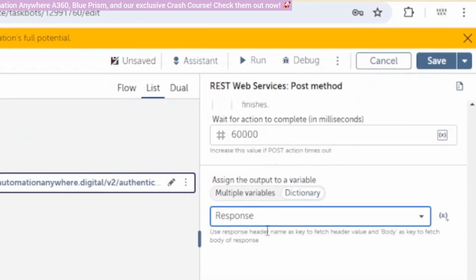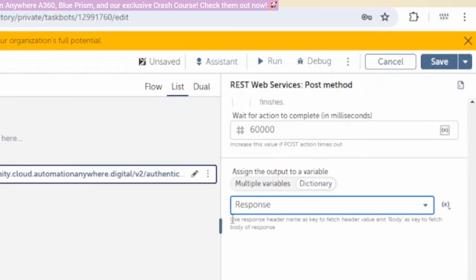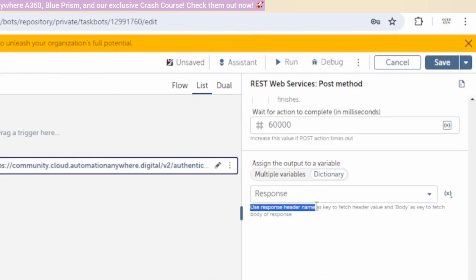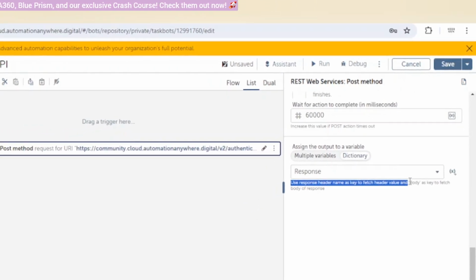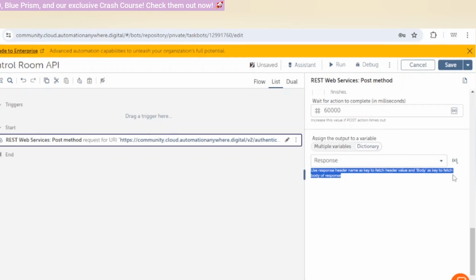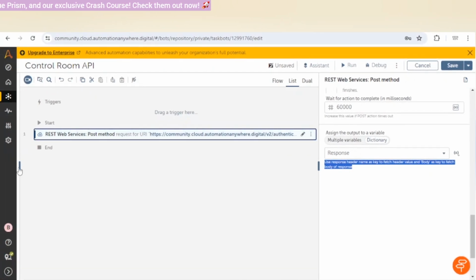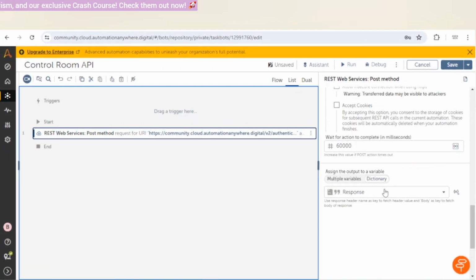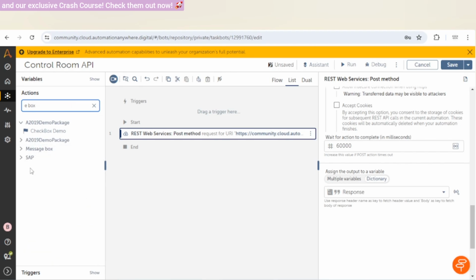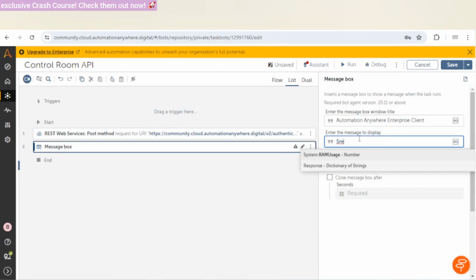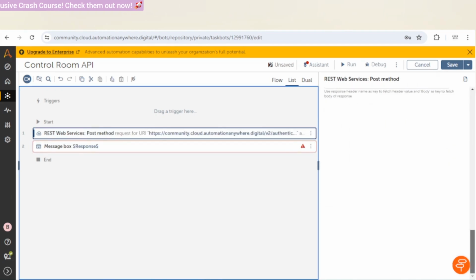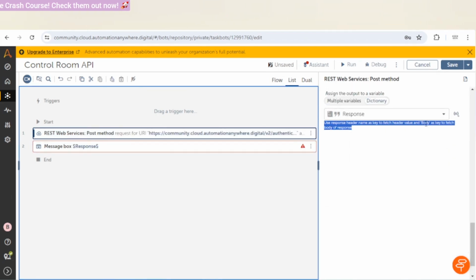In this dictionary we will get two types of data, header and body. In body we will get the response body, and in header we will get the response header. To get the value of the body from the dictionary, we will use this body key, and to get the value of the header from the dictionary, we can use this header key. It is mentioned here. So I will use a message box to print the response body.